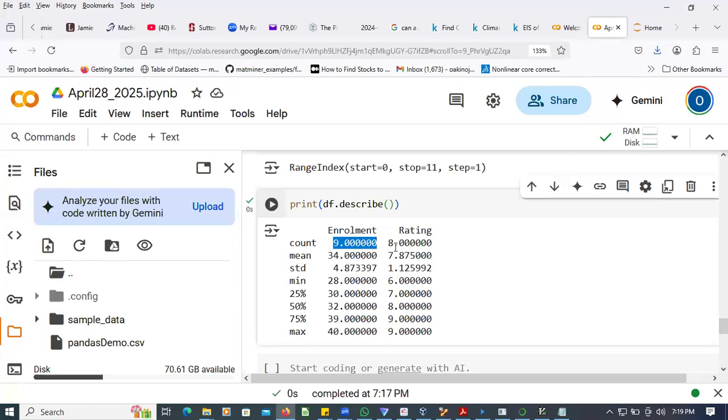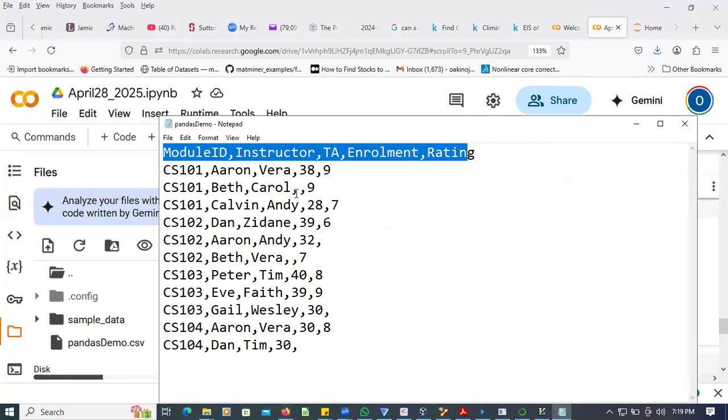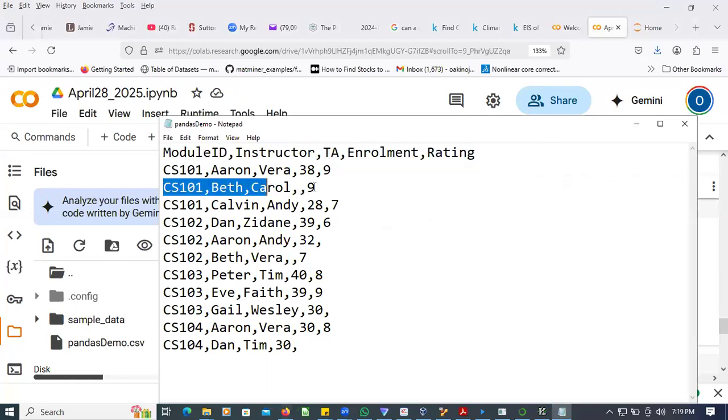Okay. The rating is 8. So I know that there are 3 lines where the rating is not there. Otherwise, the rating should be 11, the enrollment should be 11. If you look at the data, you see that there are 2 places where there's no enrollment. So CS101 here, after Carol, there's no enrollment. And CS102, Beth Vera, after that, there's no enrollment. Okay, so those 2. And then there are 3 places where there's no rating.